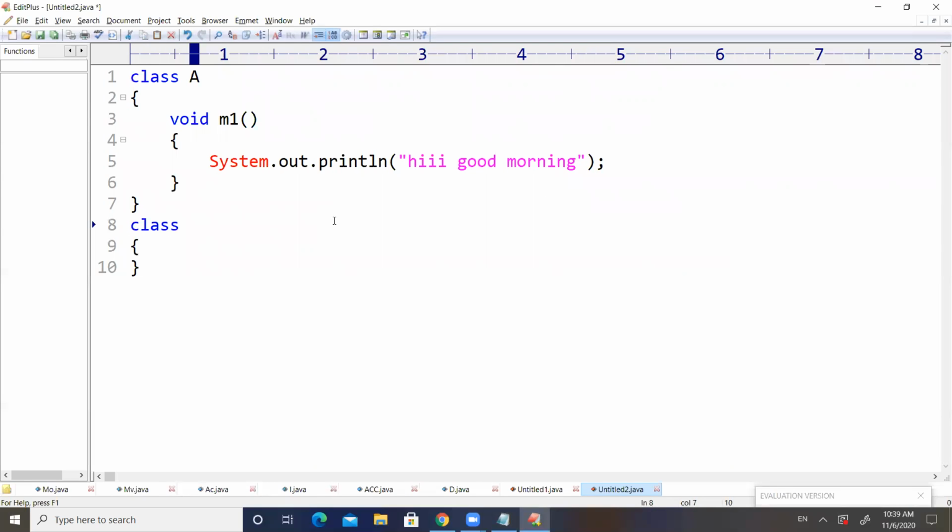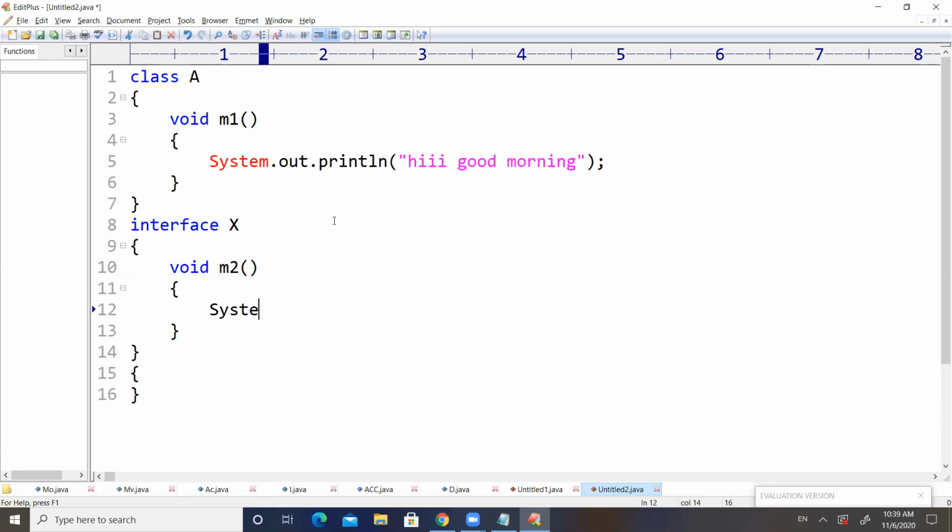Then there is a class called class B. Before defining it, let us define an interface called X, interface X, which contains a method called M2, and this method will print System.out.println, hello, good morning, hello GM, that is good morning, right? And there is one more class, which is called class B.